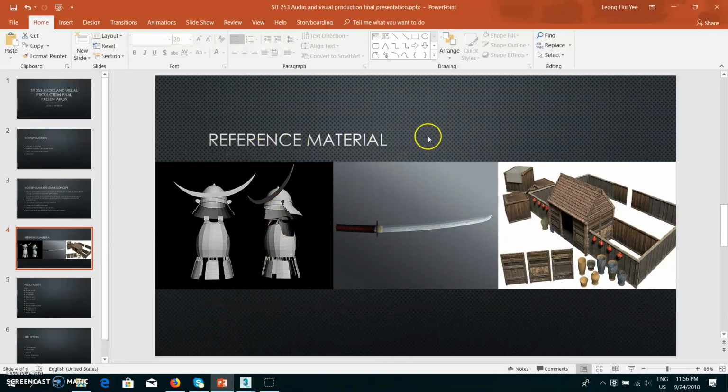For the reference material, I did a lot of research on the internet about samurai games. I found 3 different example models that fit into my game concept. The first one is the samurai armor. I like this so much because it looks really cool and the overall shape matches the samurai in the 15th century. This is the inspiration for my armor model, and I want to achieve this look.